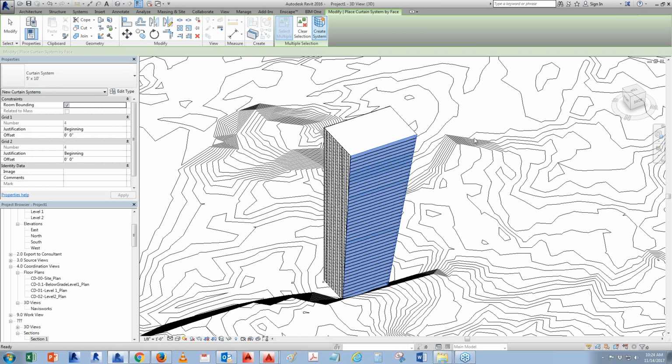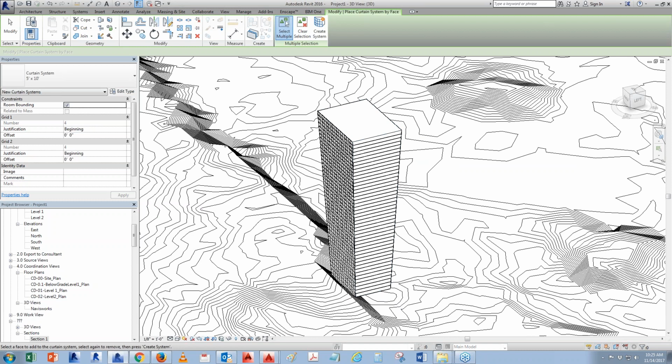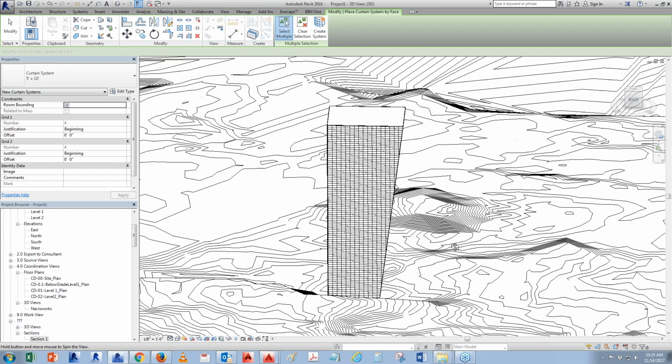And do the same thing here, create curtain system. And finally, the opposite side, the same thing. So now, if you want to change the spacing of the curtain system, right?